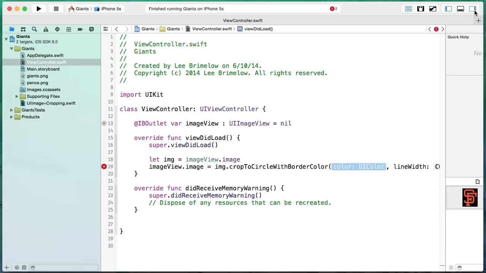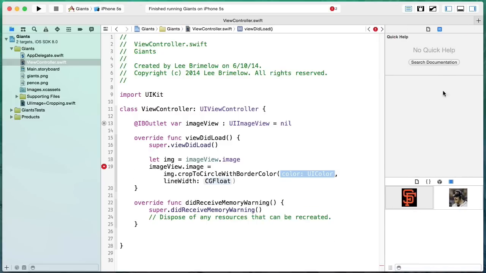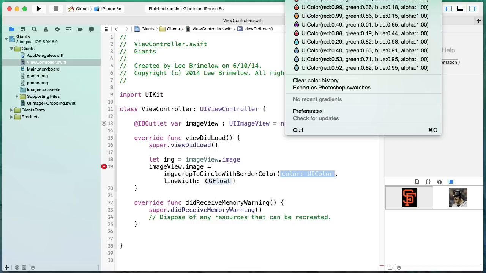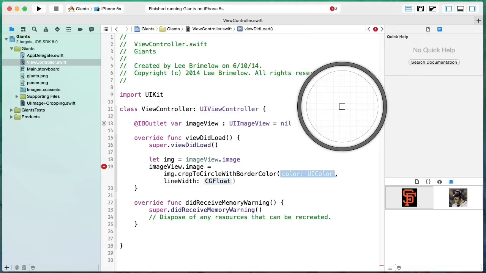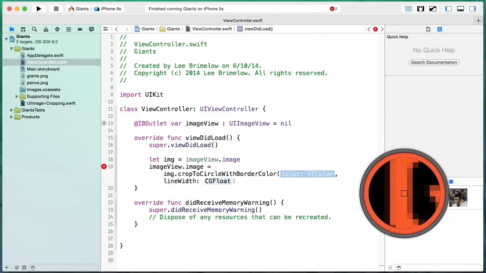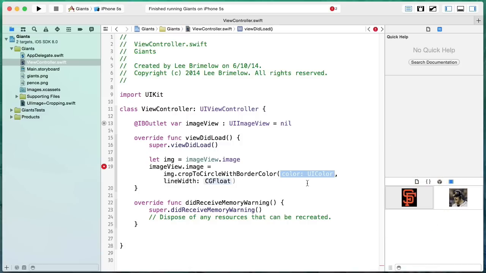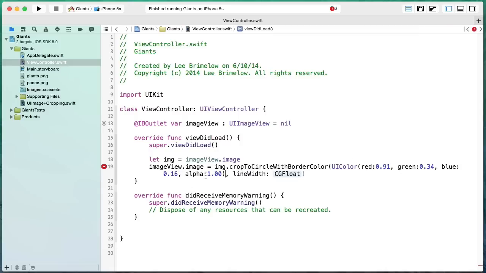Now for the color, I want to get this San Francisco Giants orange. I'm going to open a tool that Tom Kircher and I are currently working on, which is kind of an advanced color selection tool. So I'm going to select that, and I'm going to paste that in. You can see it pasted in as a UIColor. And for a line width, I'm going to set it to 20. Like that.